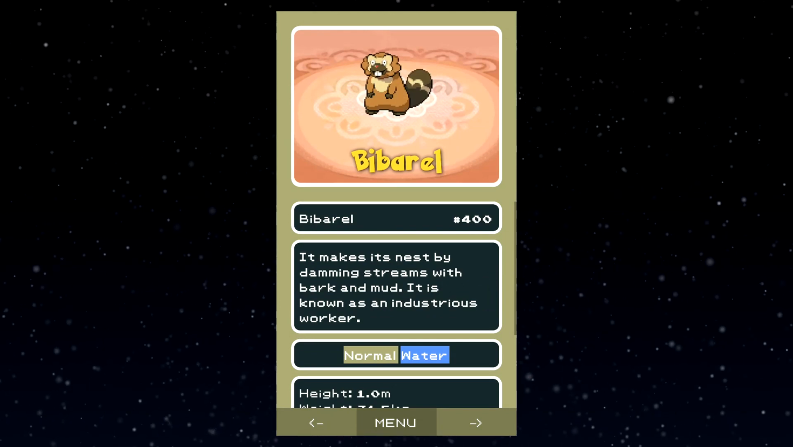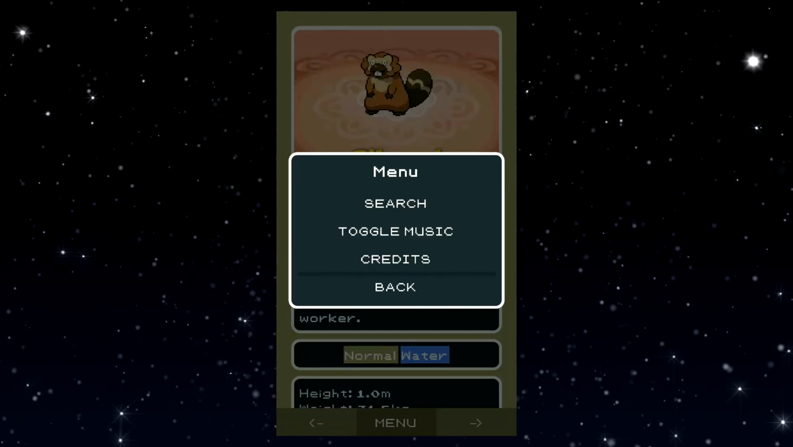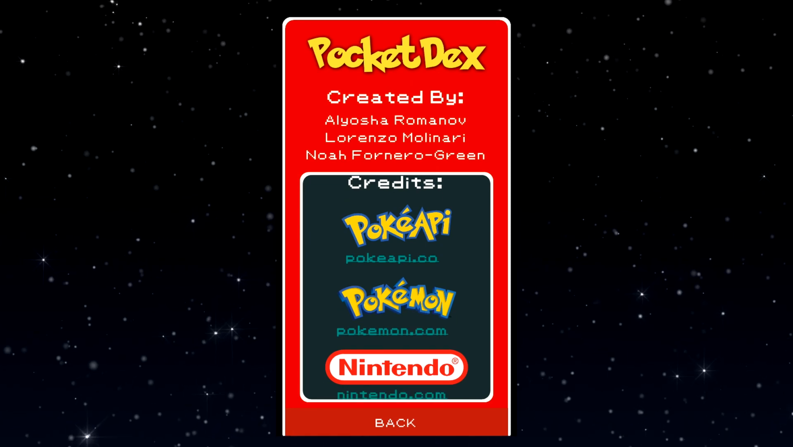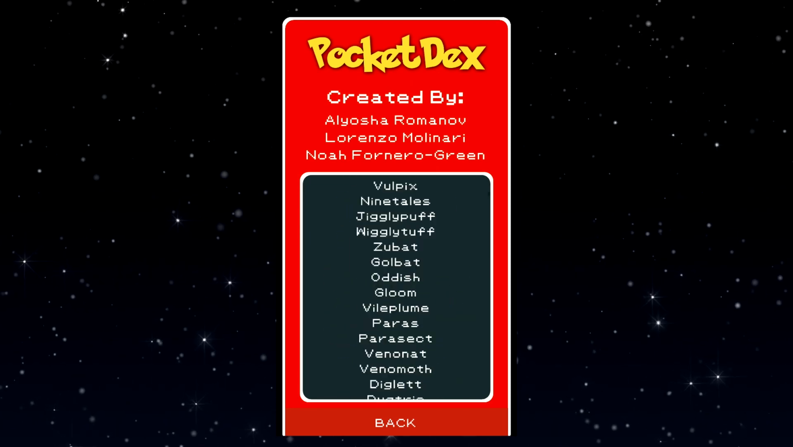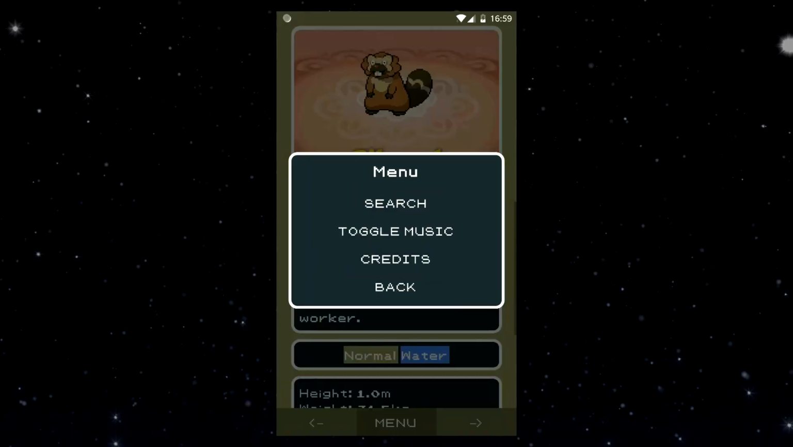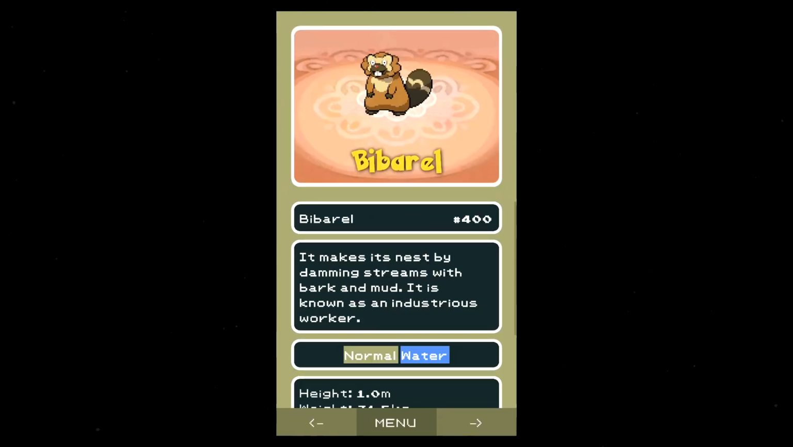We also have a credit section where we can see those who developed it, Alyosha, Lorenzo, Noah, credits for PokeAPI, Pokemon Nintendo, and also credits for all the Pokemon that help us create this beautiful app. So these are the main functionalities of PocketDex.